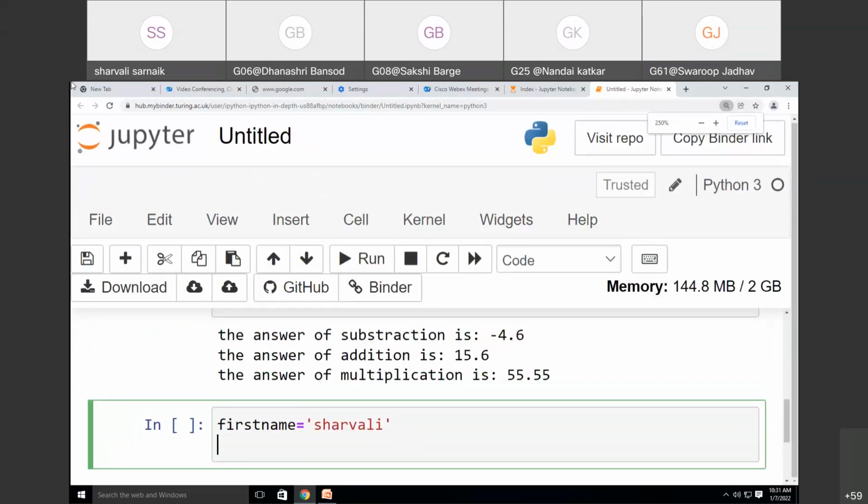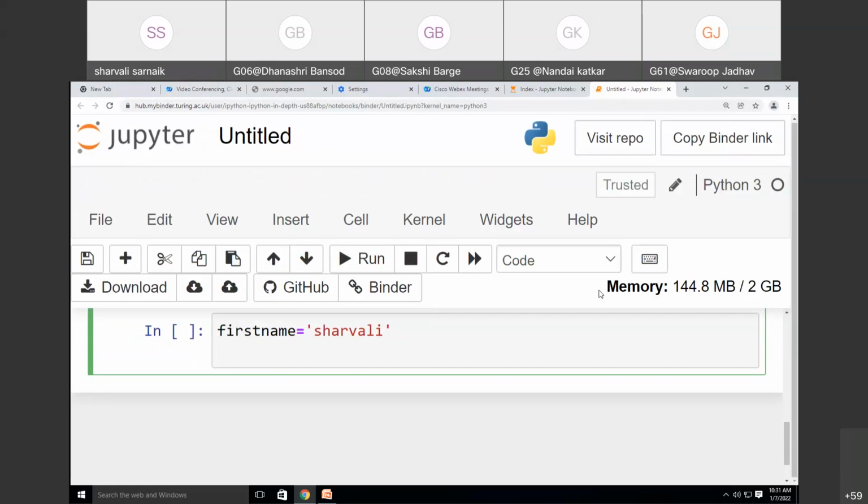Similarly, I'm taking another variable as last name and I'm writing my last name, that is surname. See, now I have written these names in single quotes. Double quotes or single quotes, both are valid. So I have taken a variable first name. Inside that first name, I had stored the value Sharvali. And inside the last name variable, I have stored the value Sarnaik.